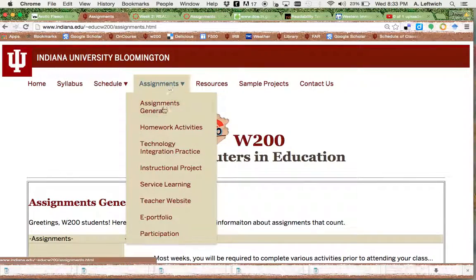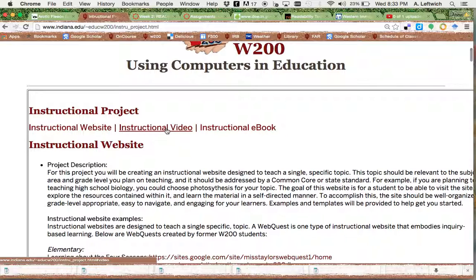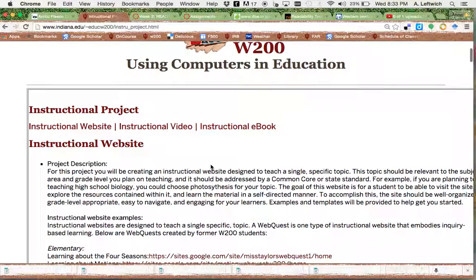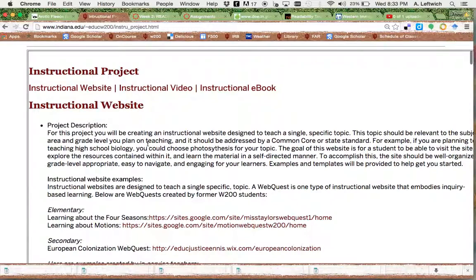Show you the instructional project if you decided to choose an instructional video. And this is, again, make sure that you have talked with your instructor because it's going to be on a single specific topic. It's going to be an individual project. It needs to align with a particular standard, and it should meet one of these particular ideas.